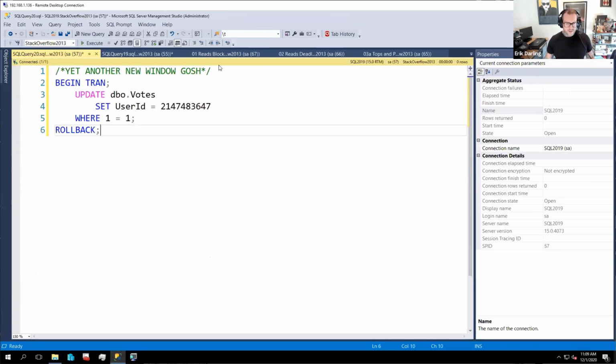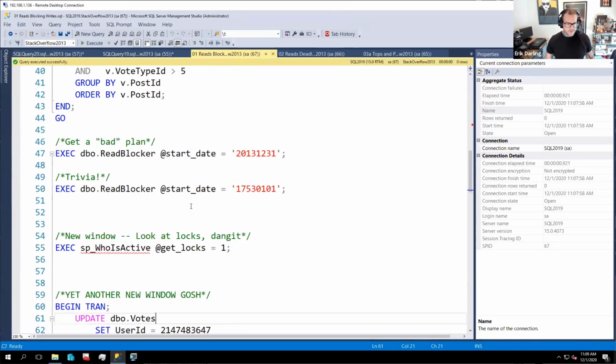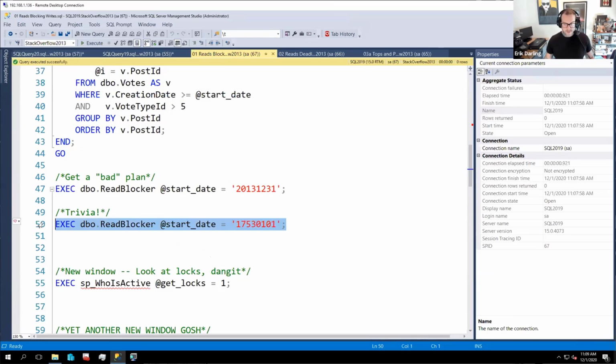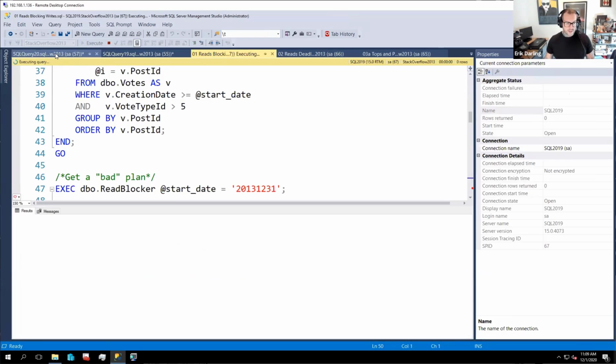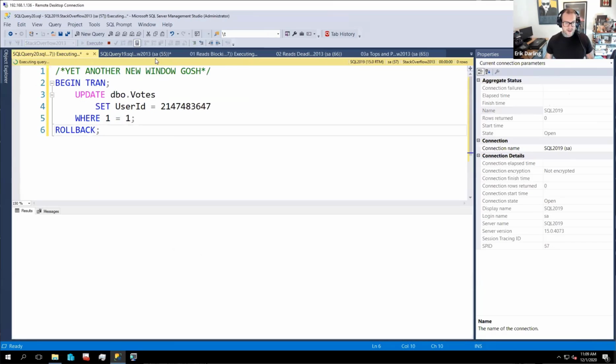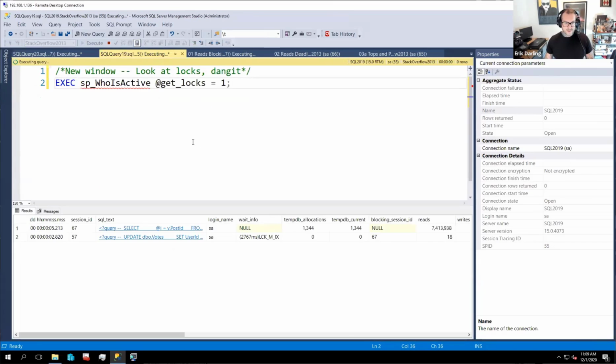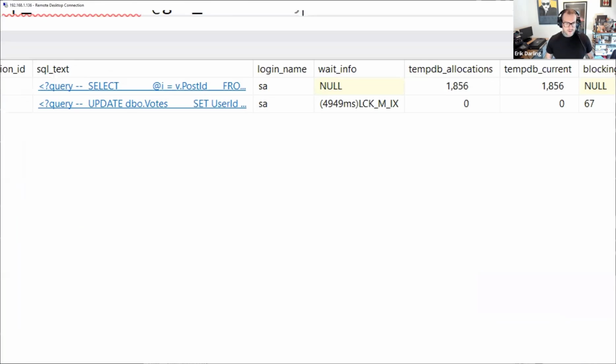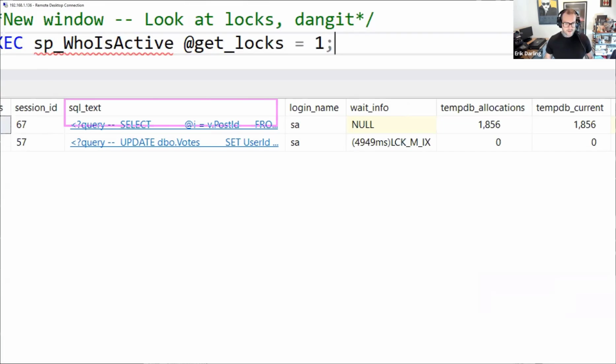So what we're going to do is come over here, and we are going to start running our stored procedure from that start date, which is pretty far back. And then we're going to come over here, and we're going to try to run this update. And now we're going to come over here, and we're going to look at sp_WhoIsActive, and we're going to see that we have a read query blocking a write query. Isn't that something? We have our select up here. We have our update down here, and we have our update waiting to get an intent exclusive lock.